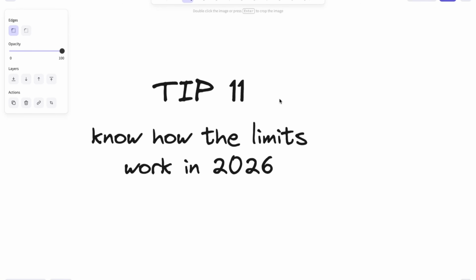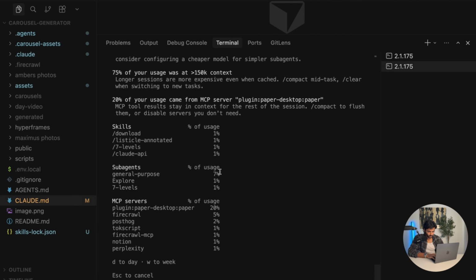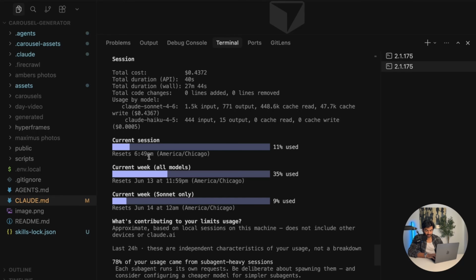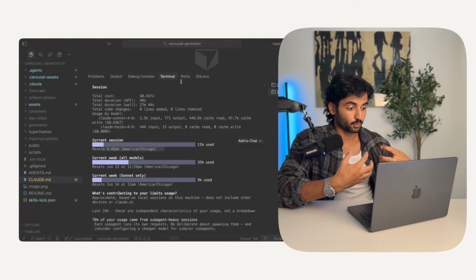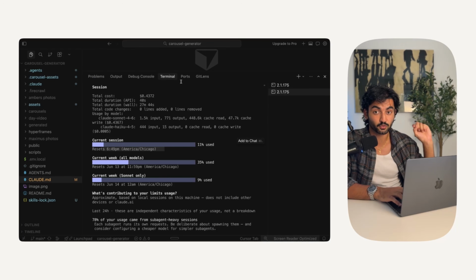2 tips left. Tip number 11 is know how the limits work in 2026. Super simple. If you go to your terminal here, you type in /usage, you will see when your sessions reset. There is a weekly limit and there is a daily limit that is resetting every 5 hours. This starts when you have your first message for the day. This means that if you do all of your hardest tasks in the morning, you're going to run into session limits pretty fast. So what I do now is if I have large tasks, I often batch them throughout the day. So I have some in the morning, some in the afternoon, and then I run some at night just before I'm about to go to bed.